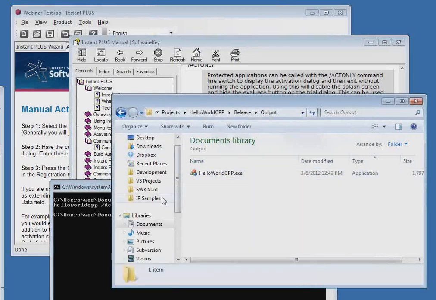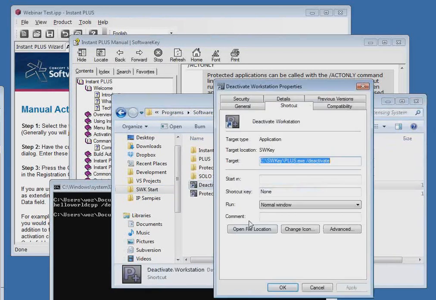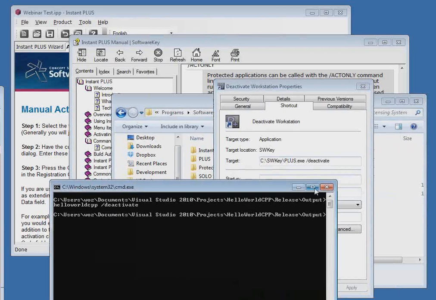You can also create a shortcut like we do. We have a Deactivate workstation shortcut that just simply opens up our program with the /deactivate switch. So I can go into the Start menu and choose the shortcut to deactivate a workstation, and it will do the same thing as what I just showed on the command line.